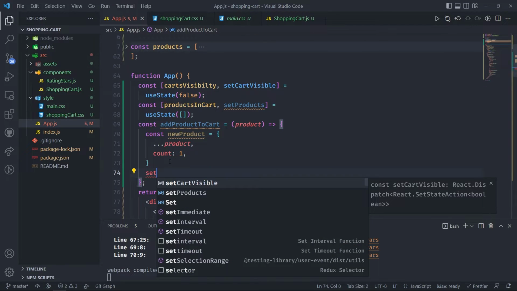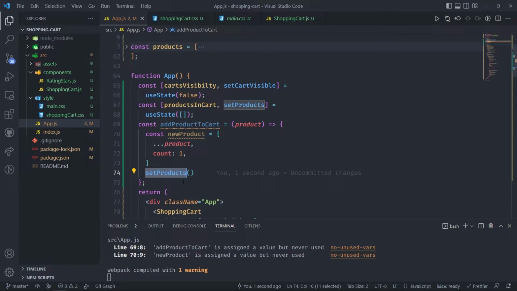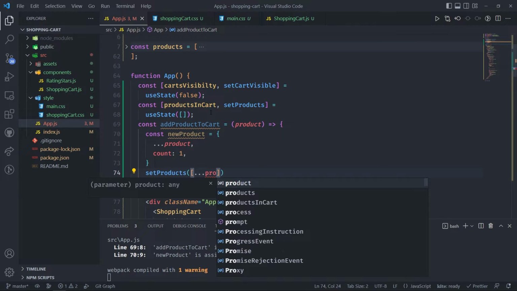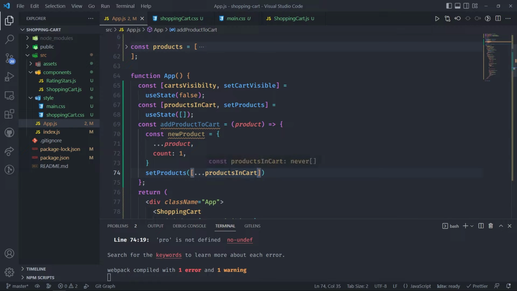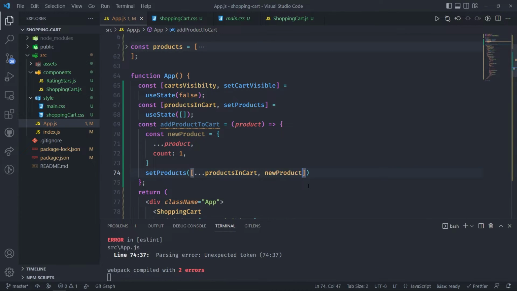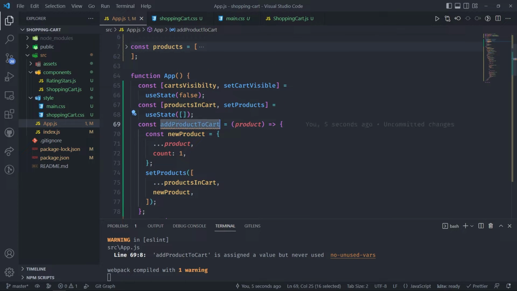Then we can use the setProducts. So you see this setProducts here will update the products inside the shopping cart. So the products that we want to set to the shopping cart will be the old products in the shopping cart. So if we already had some products in the shopping cart, we don't want to touch them, rather we want to just copy them. And we want to also add the new product like that.